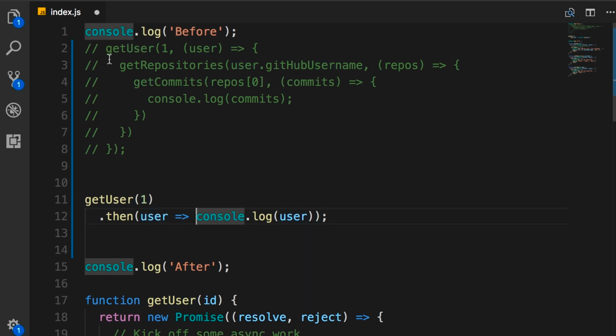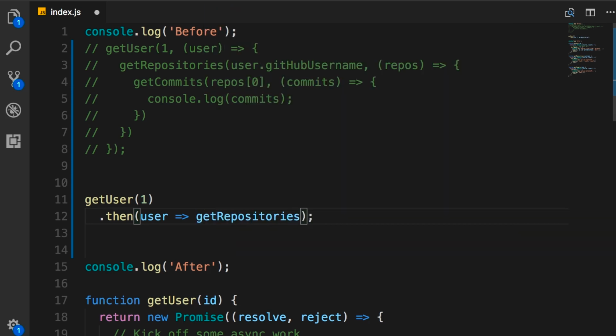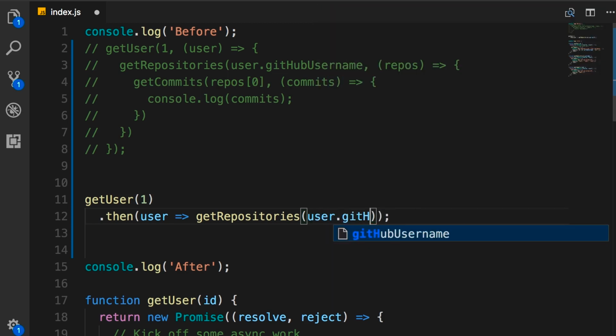Now in our previous implementation, once we got a user, then we got the repositories for that user. So let's modify this. Instead of calling console.log, we're going to call getRepositories. And as an argument, we pass user.github username.